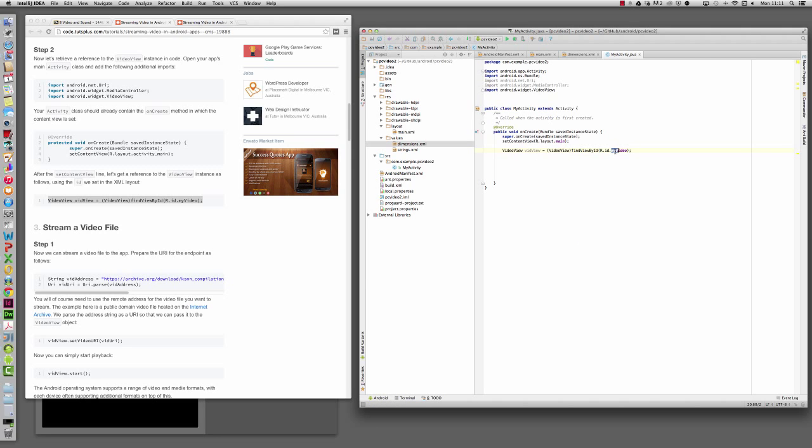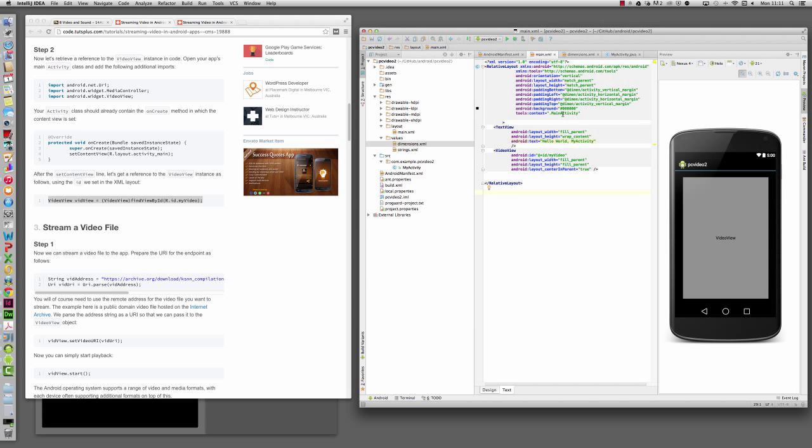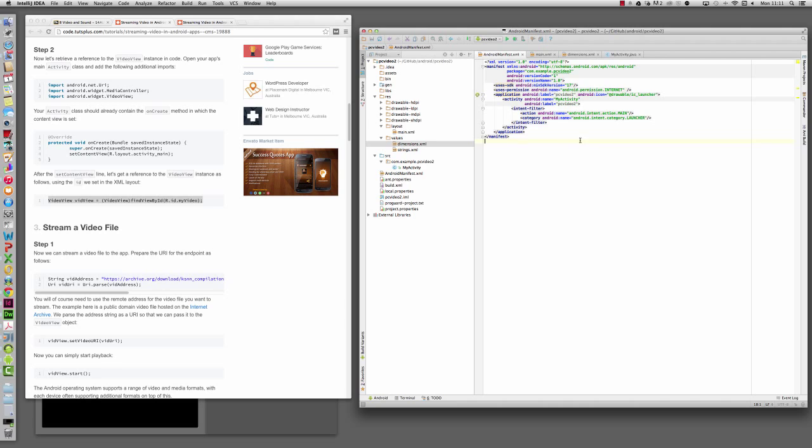And here you can see that's the ID. My video is actually in here somewhere, I think. No, it must. Oh, it's in the manifest. That's weird. I'll have to check where I've put that.